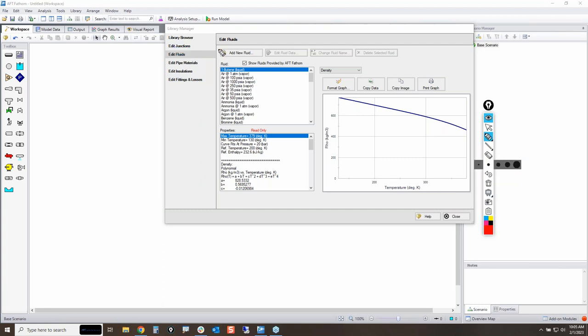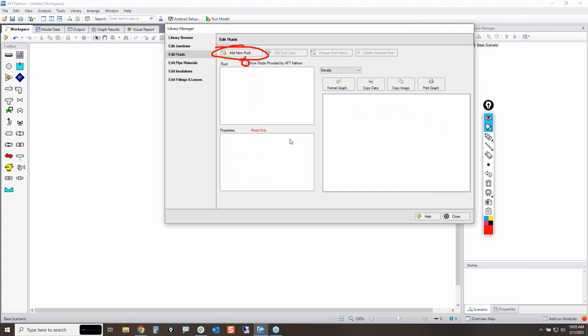Next thing is to click on where it says Add New Fluid. Now, if you uncheck this box here, this will hide all of the fluids that we've provided for you. This makes it really easy to filter out things so that you can see which are the fluids that you have defined on your own. That way it gets rid of everything else. So a nice little tip there.